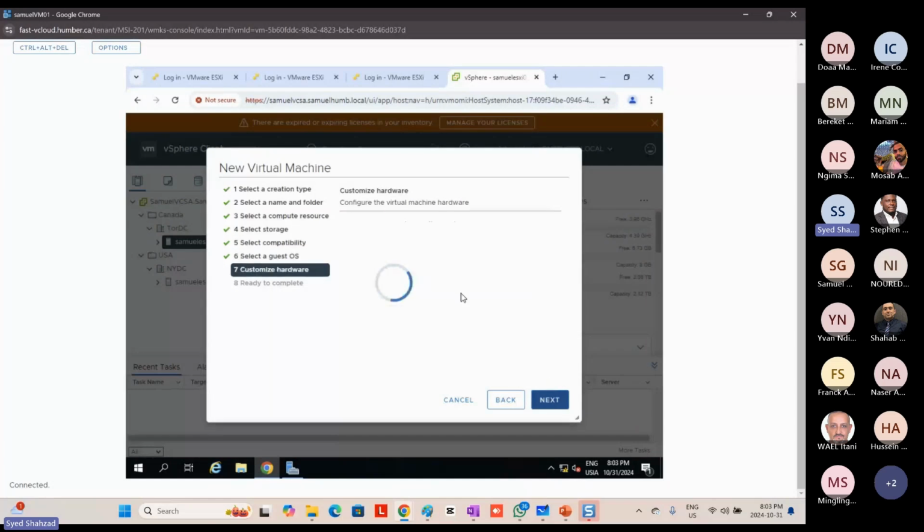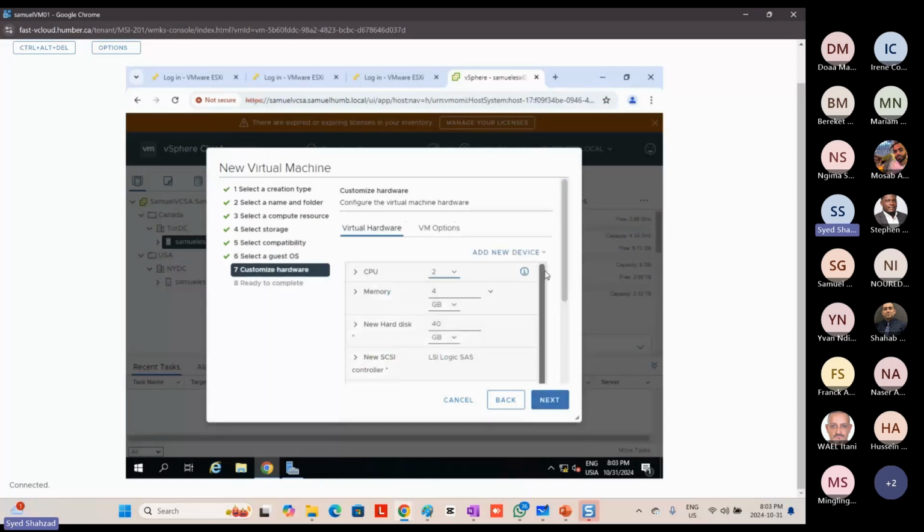Okay, so anyway, next. I have put some operating system here, because I'm not actually going to install an operating system. It's going to be an empty machine, because we're going to be exploring features of vCenter and the underlying hypervisor, right? So I'm going to click next here, and now it shows what kind of CPU and memory you want to give this virtual machine.